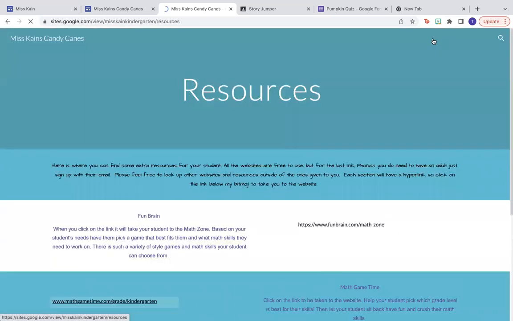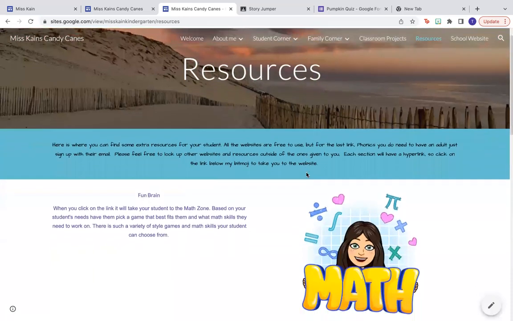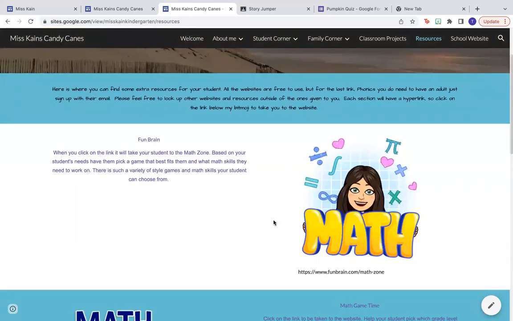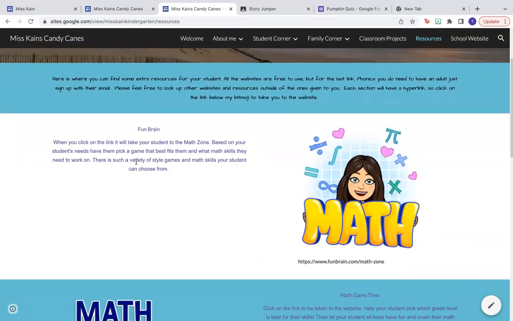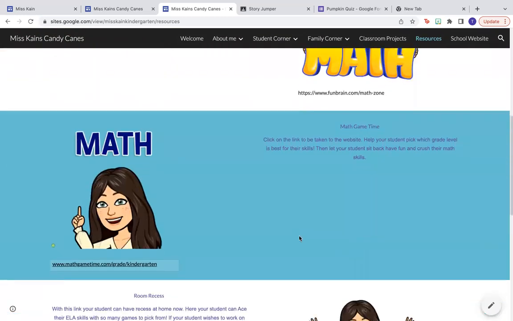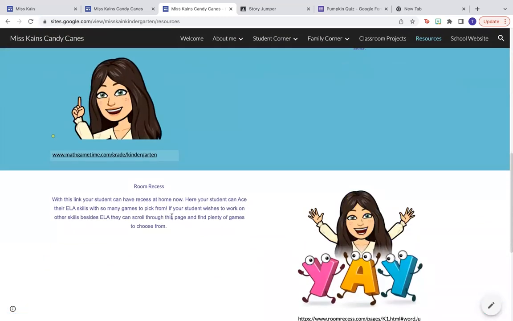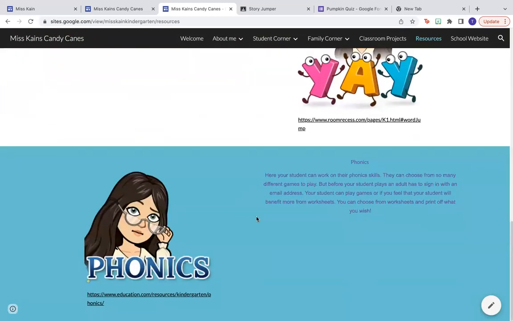And then over here is the classroom resources. I added in some extra resources for students who may be struggling with different subjects. One link is FunBrain, and then we have the Math Game Time website. Room Recess is great for ELA skills, phonics. If students need to work on their phonics skills, they can choose all different games to play with.